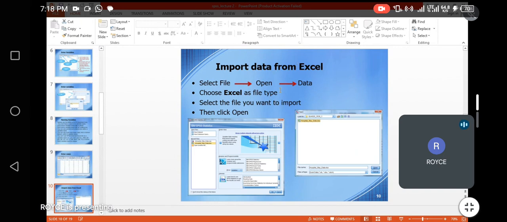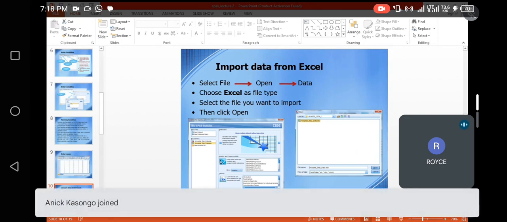Importing data from Excel. So in order for us to do this, I'm going to close this presentation, these presentation slides. Then I'm going to open the application SPSS, so that I can be illustrating as we are moving, and so that you'll be able to see exactly what is happening and how you can do this.